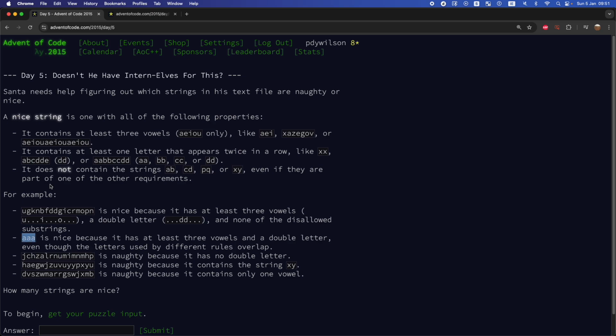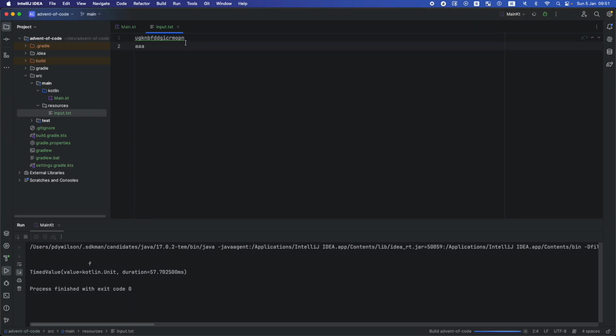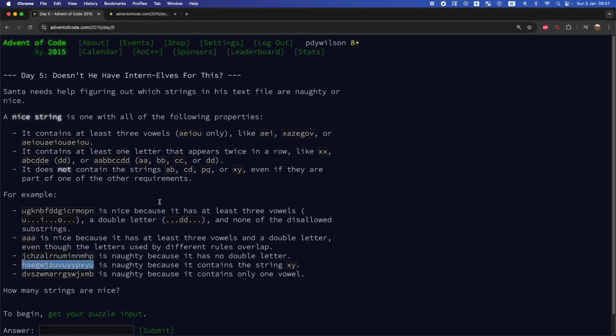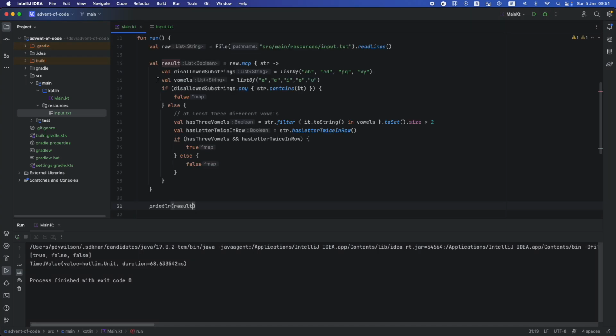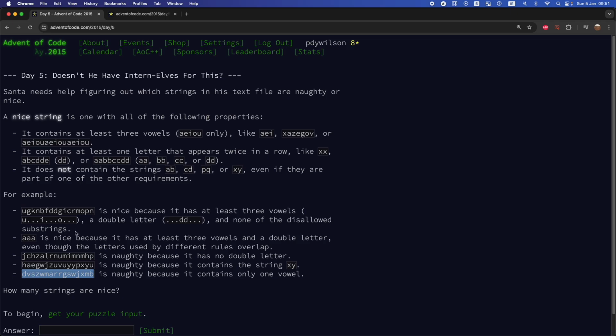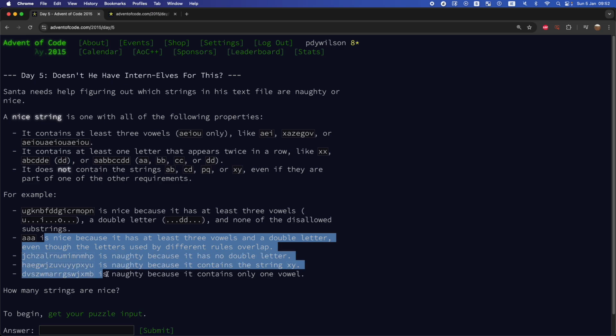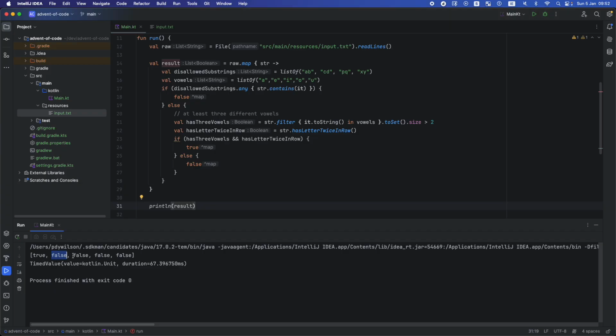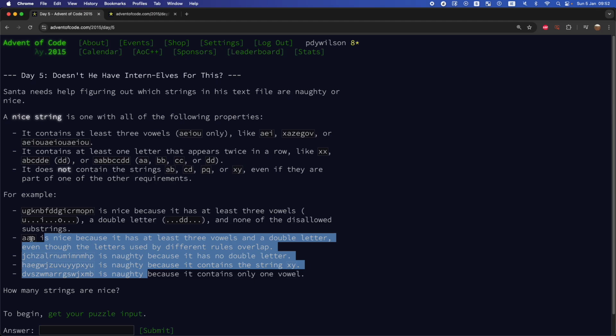And then AA is nice. We can add some more examples. And then this is naughty. This is naughty. This is naughty. Okay. Aha. We get true, false, false, false, false, and we want true, true, false, false, false. So something is wrong with one of our rules.